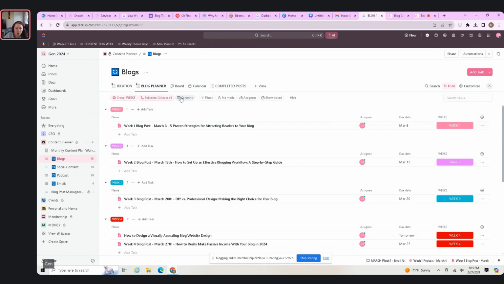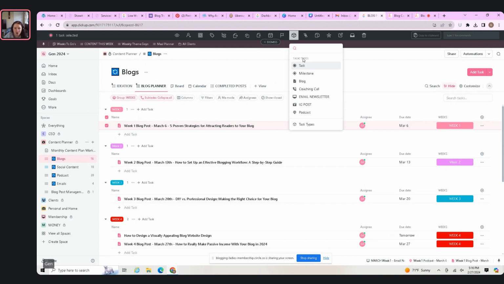One more thing that I do want to tell you guys is that I have custom tasks. So if I click this button and go to this little task type button, you can press this and you can see all of your different task types. These are not tasks. Writing the blog post, that is a task. Okay, but these are not tasks. These are blog posts. So I like to add a custom task type as blog.